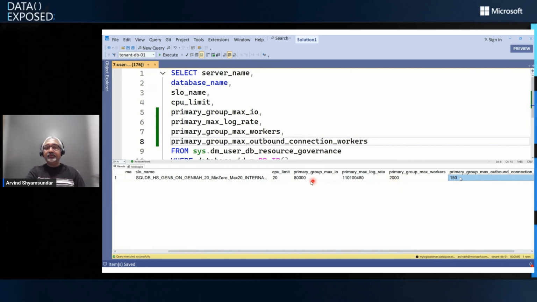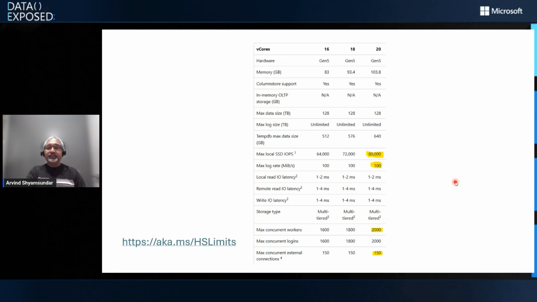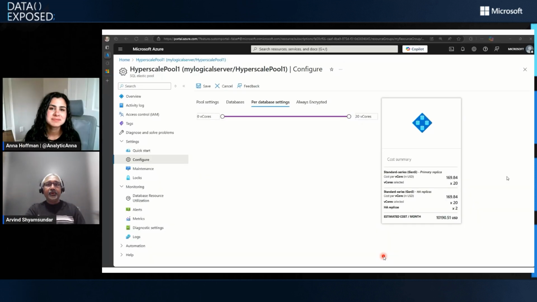So just remember the magic numbers: 80,000, 2,000 for the number of worker threads, and 150 for the number of outbound external endpoint invocations. And voila, if you look at our documentation, this is a short URL to get to the per database limits for Hyperscale. You'll see that because we set the per database max to 20, you get 80,000 IOPS, 100 megabytes per second, 2,000 worker threads, and 150 external endpoint invocations. I'm just trying to reconcile what we see in the DMV with what is documented, so that you see that we are very transparent about all these limits.